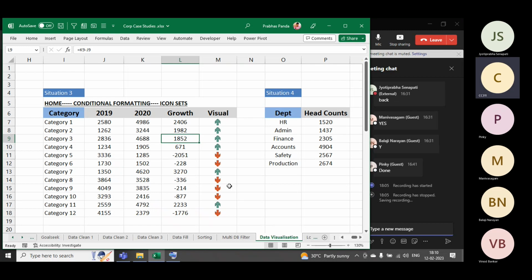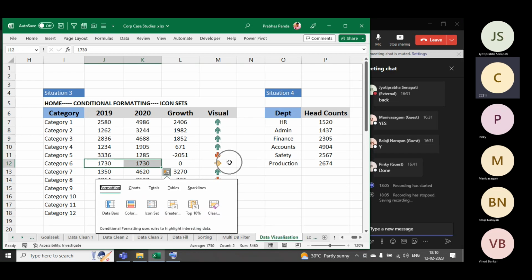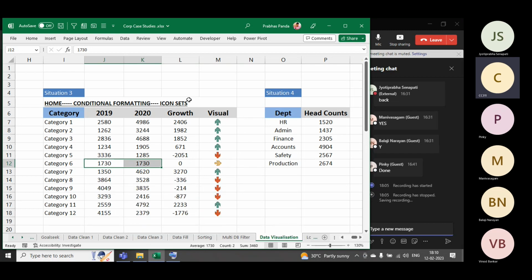Now if you want to do some test and see the change, see category 6, in both the cases, suppose 1730, if I would like to make it so, can you see now immediately a yellow color symbol appears? Yes. So this is how we can go for one more visual option called icon sets.